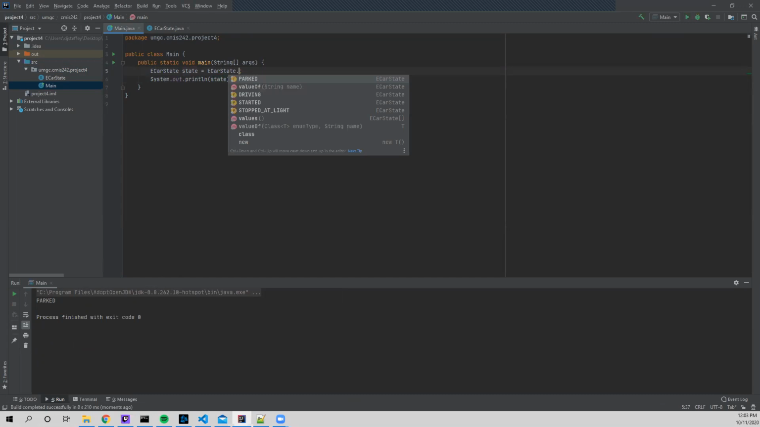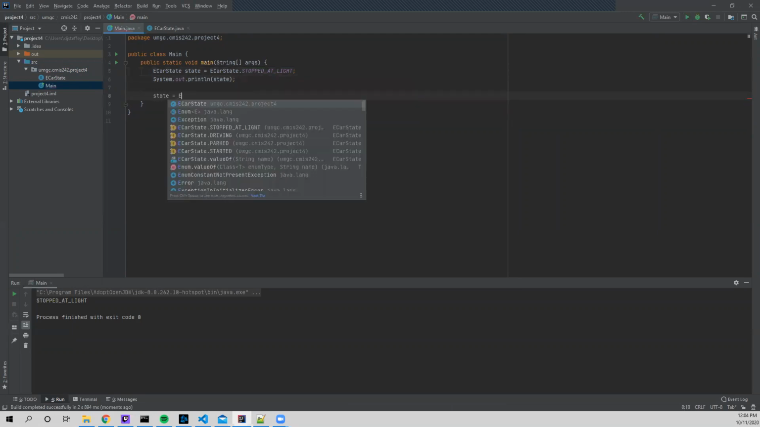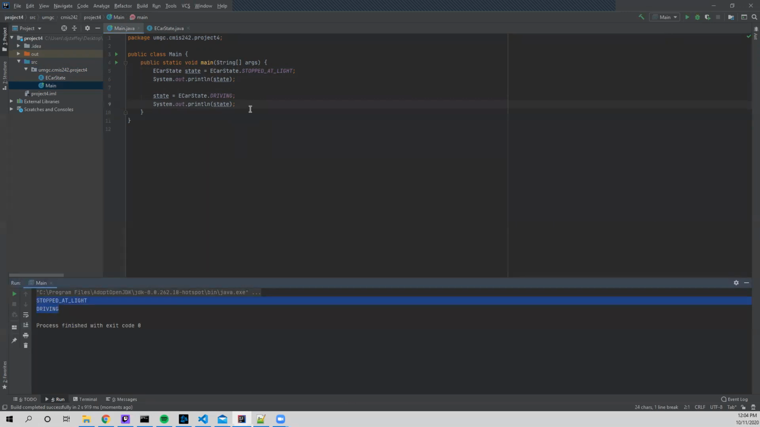Now we can call this one of the other ones. We can say it's stopped at a light, right? Let's run that. Stopped at light. And we can change the value later. State equals eCar state dot driving. We can later start driving it. So the initial printout should be stopped at light, and then the next printout should be driving. And there it is. It's stopped at light, and then it's driving.